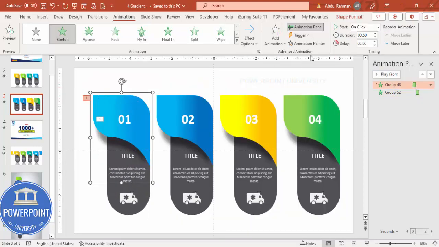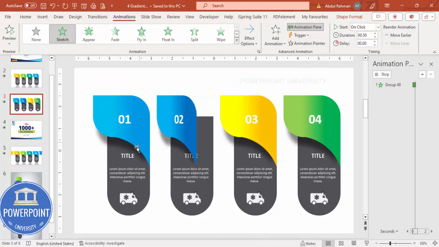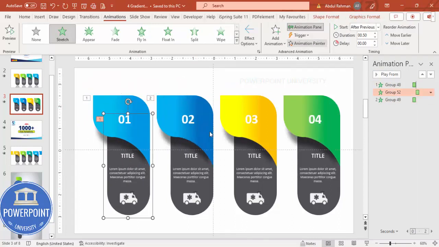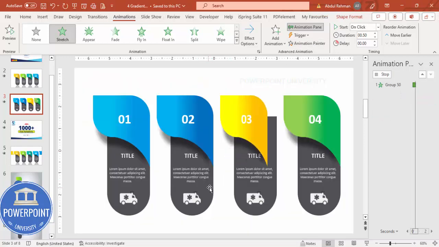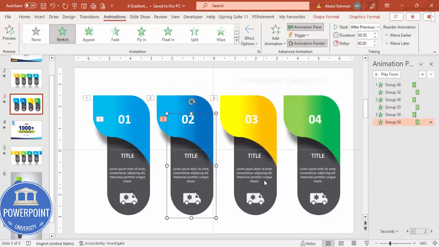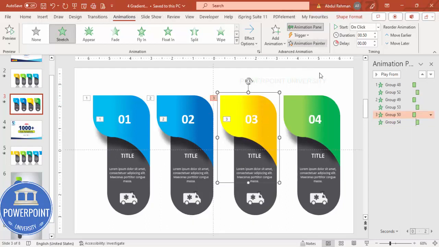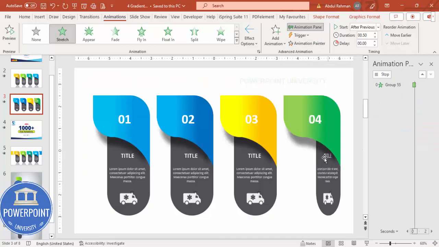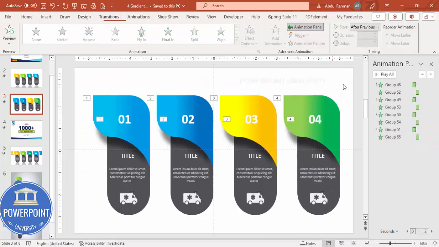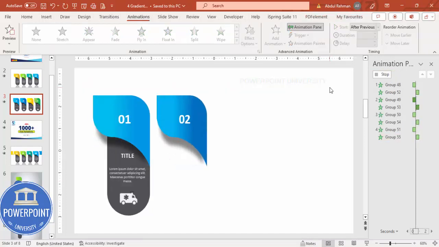So now it's very easy. I'm going to select this one, and then this animation painter, then this one, then the last one. So this animation painter will help us to copy the animation. So if I play, it comes something like this.